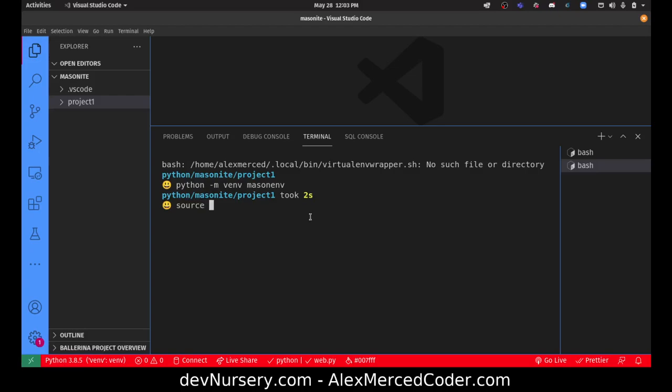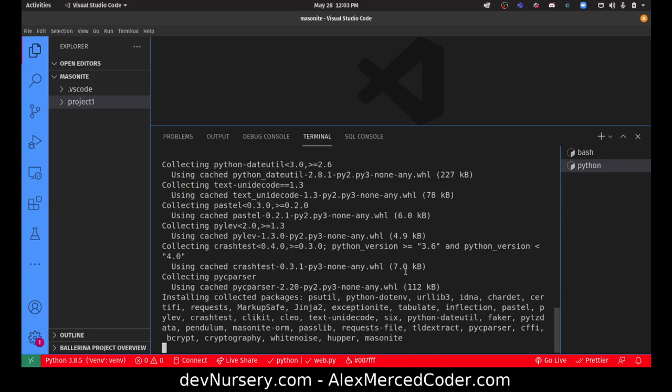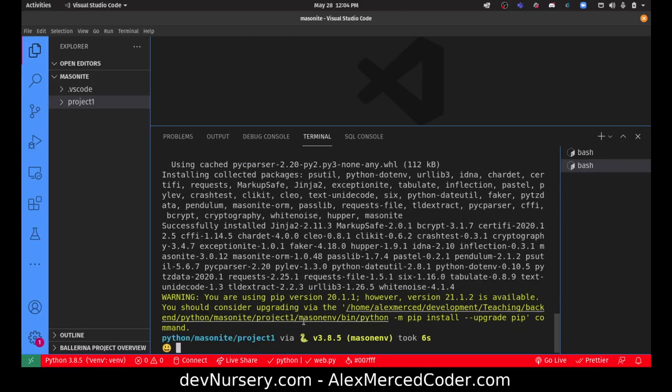Then we turn on the environment. ./masonenv/bin/activate. It's always the same thing. Because basically when you generate the virtual environment, there's always a binary folder in it, and then you run the activate script. So that turns that on. Pip install Masonite. Install the library. Sorry for the rough throat.